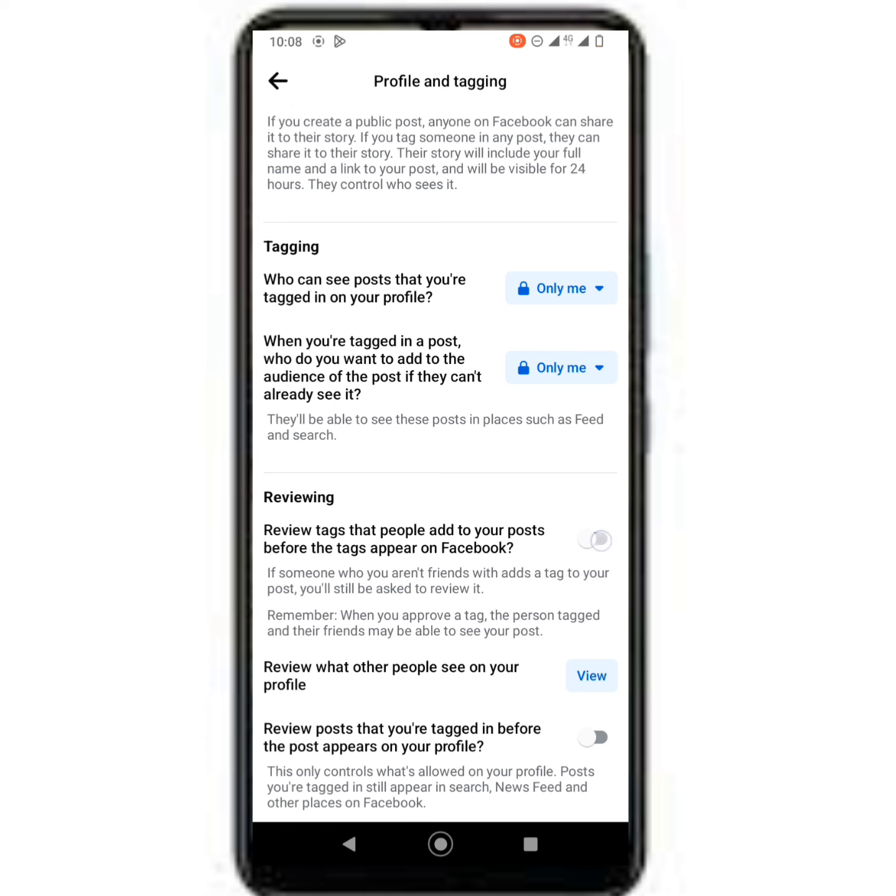This is very important. Toggle it to the right. Okay, with this one, you will limit the number of people tagging you on useless posts on Facebook. Okay.